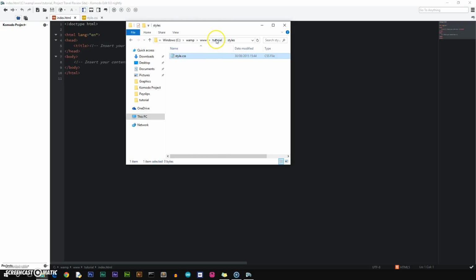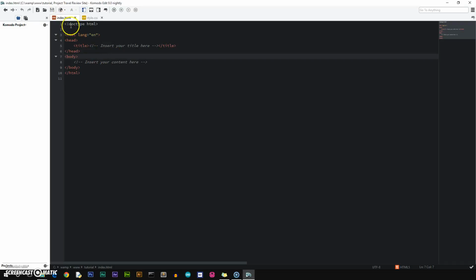We'll talk a bit more about that in a minute, but this is basically where you're going to store all of the style sheets and the themes for your website. And then index, which is your main homepage. Now if we go back over to Komodo Edit, you see index.html. Now this is the file that the web browser automatically loads whenever you enter a website.